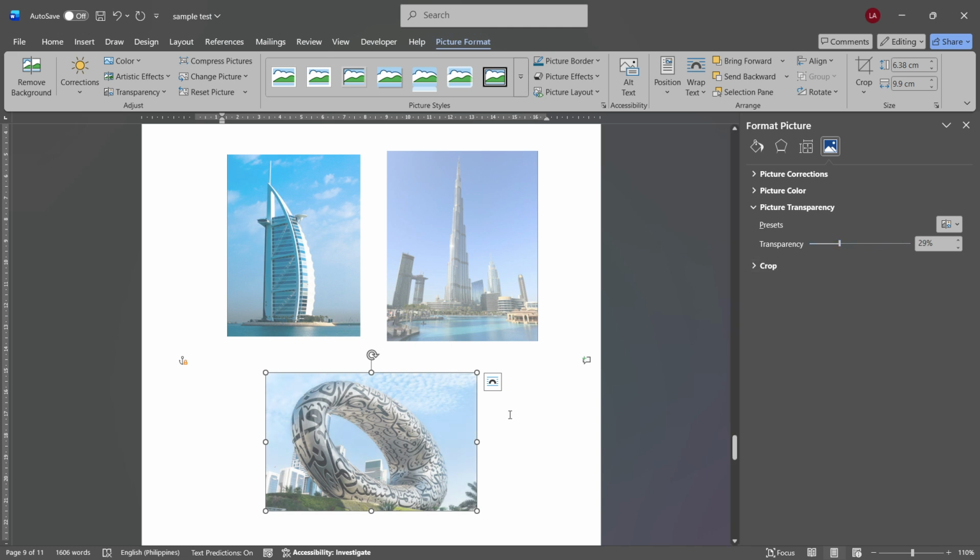And that's it. With these steps, you've successfully adjusted the transparency of an image, enhancing the visual appeal and professional look of your Word document. Remember, practice makes perfect, so don't hesitate to experiment with different transparency levels to find the style that works best for you.